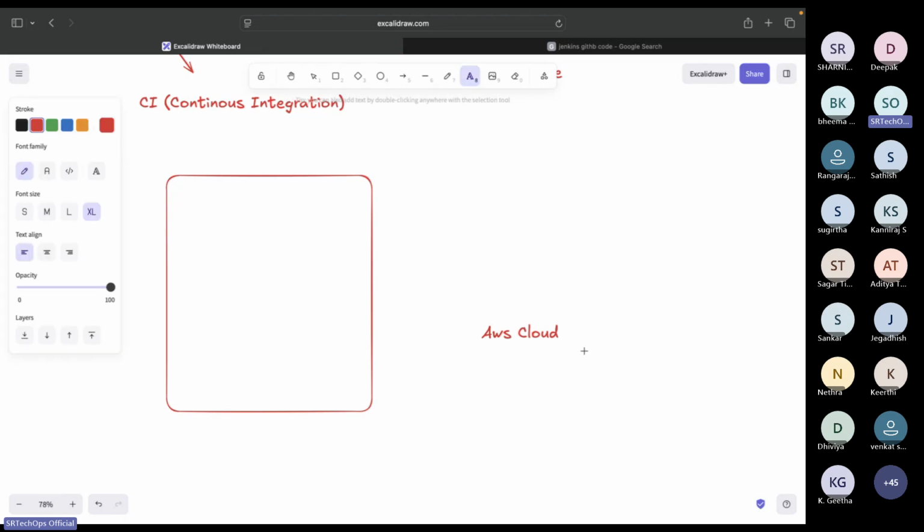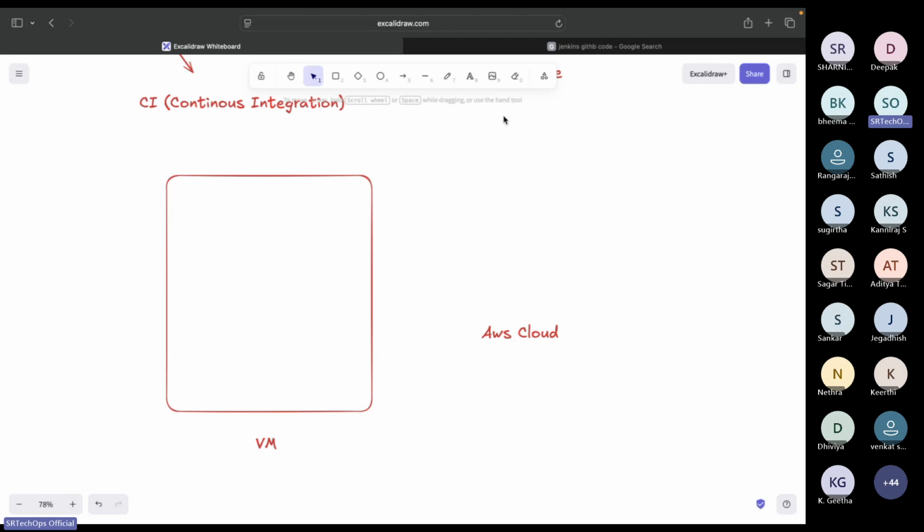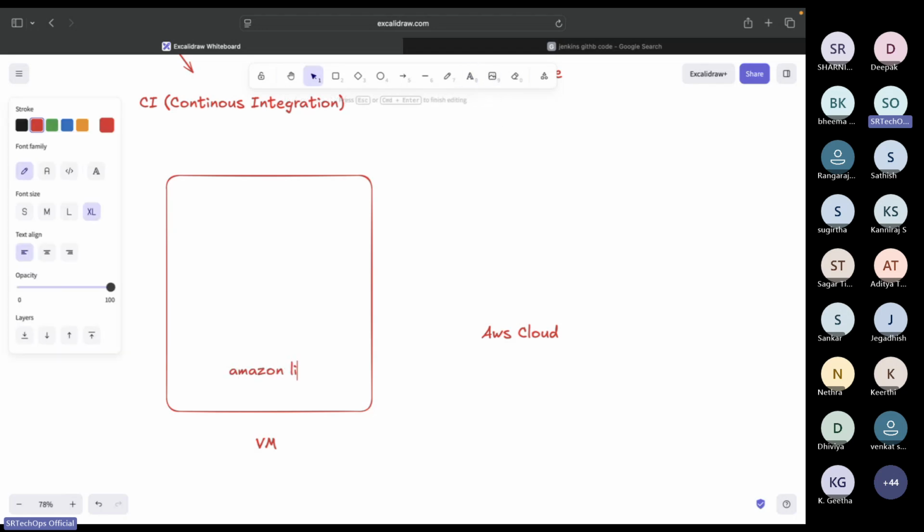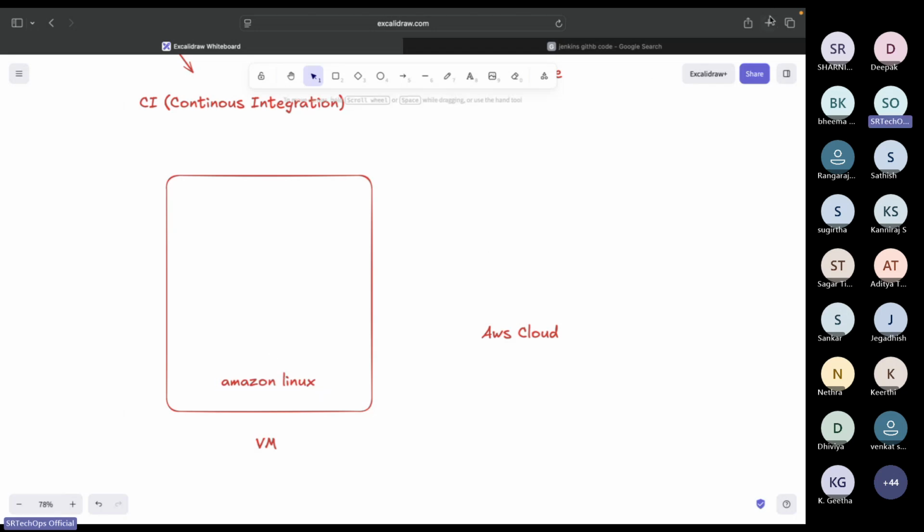So I'll go to the AWS Cloud. My team will send the prerequisites, like how to create an AWS account. In that account, we're going to launch a virtual machine. In that virtual machine, we are going to choose an OS called Amazon Linux. On top of this OS, you can install the Jenkins server.